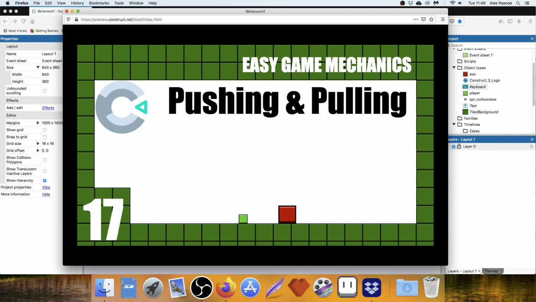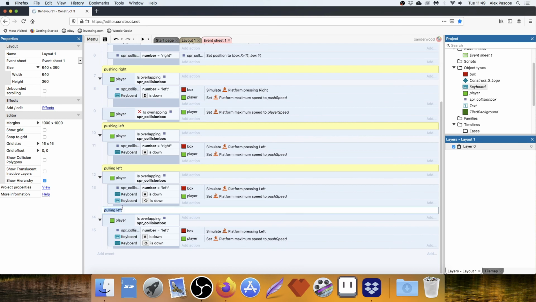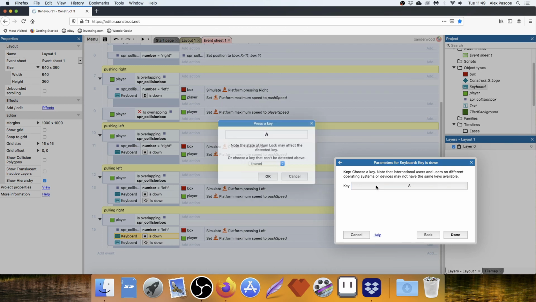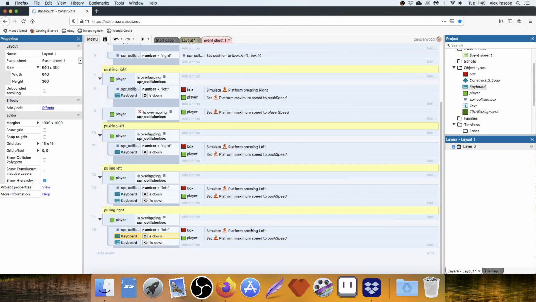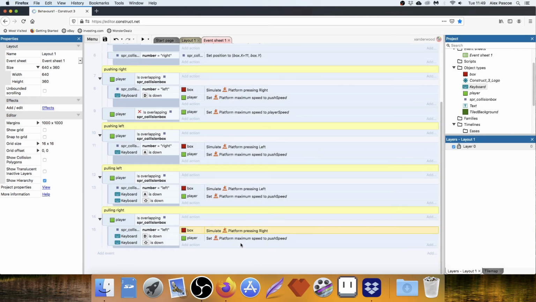So I'm pushing it and I can move away. If I hold down shift, I can now pull it. And I'm going to push it on that side. So let's add the same thing on the other side. I'm going to copy all of this, paste it. I'm going to change this to pulling right. And I'm going to just change the A to a D. I'm going to change the left to a right. And that should be fine.